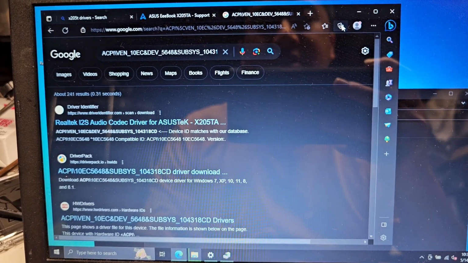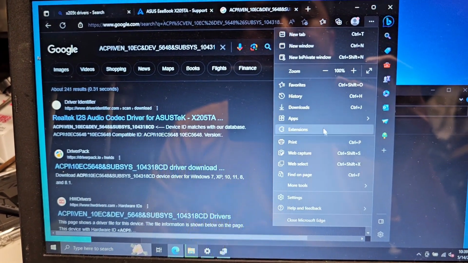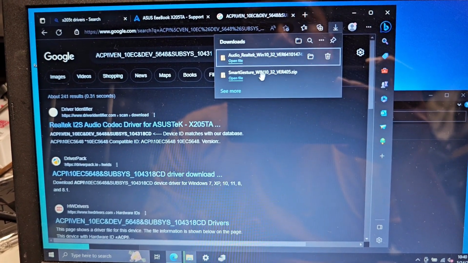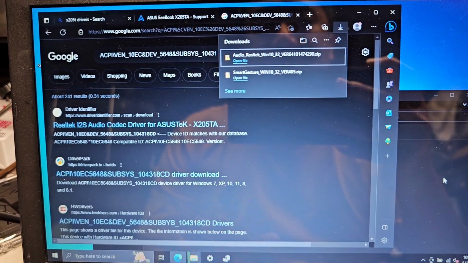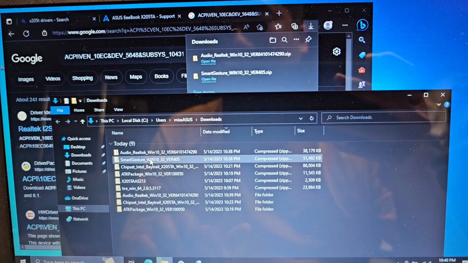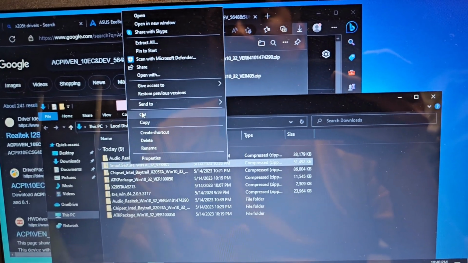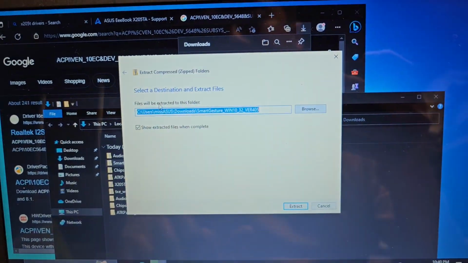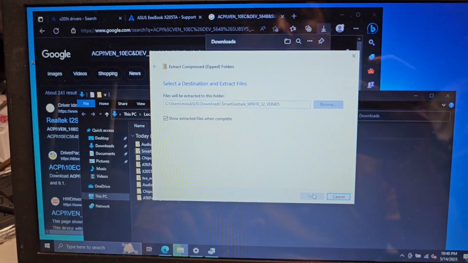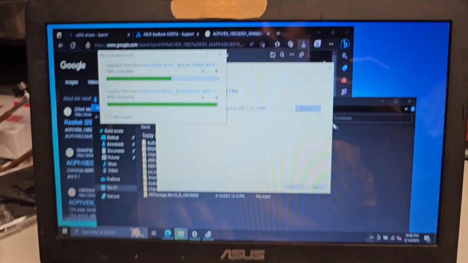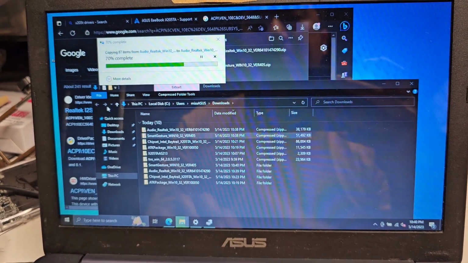Oops, what's that? Collections, I don't need that. Okay, so we got the smart gesture as well. So we'll right click and extract that as well. Right, the smart gesture one's much faster.